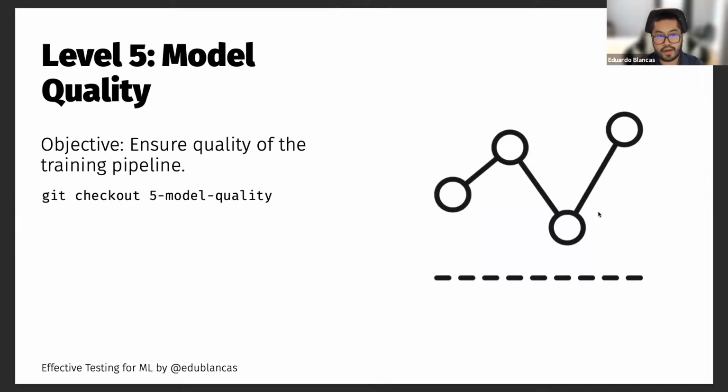Now this is the final level in our framework, and here we are going to start testing model quality. So this is really, really important. And also you have to make sure that before you go to production, you have this test in place.